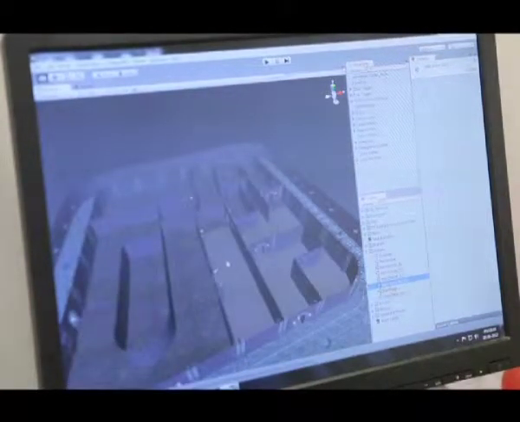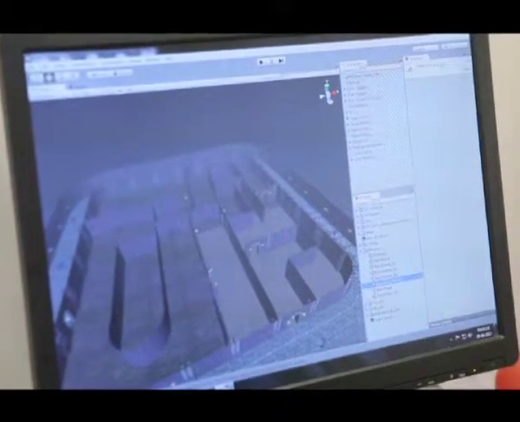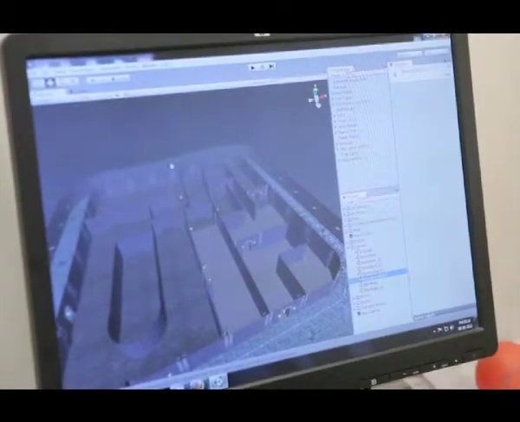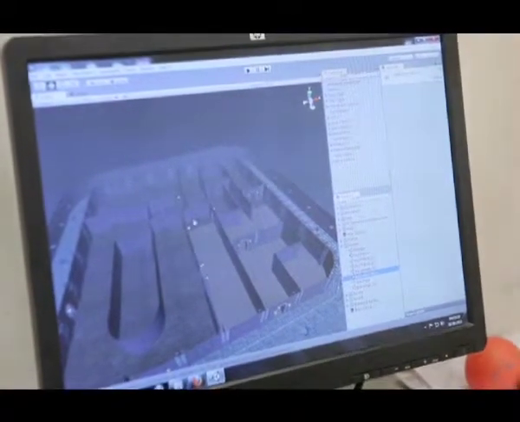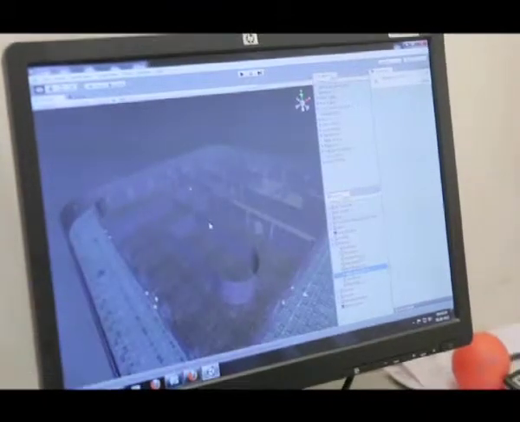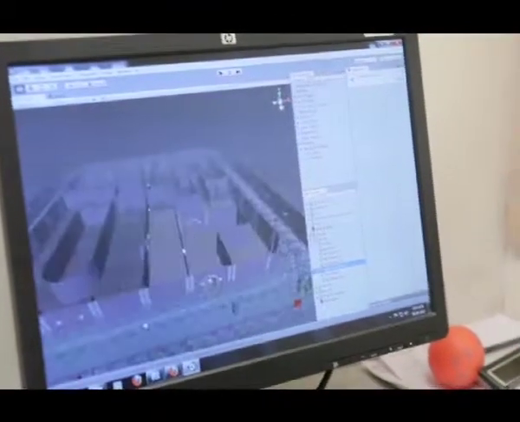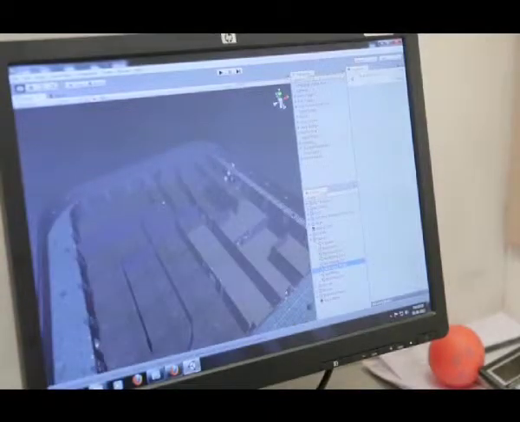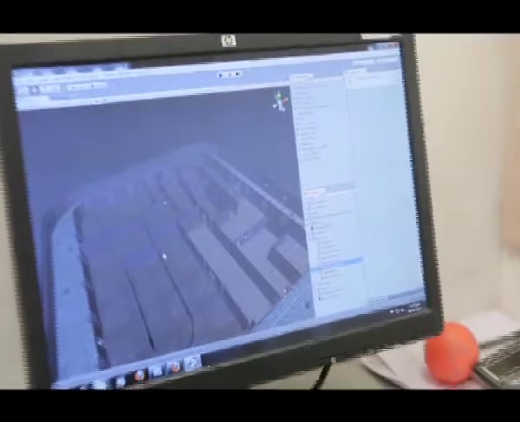Again, as I mentioned, this entire project has been developed in Unity, which is a very powerful game engine, and particularly from the point of view of 3D games, it is one of the most sought after and used tools across the world for game development.